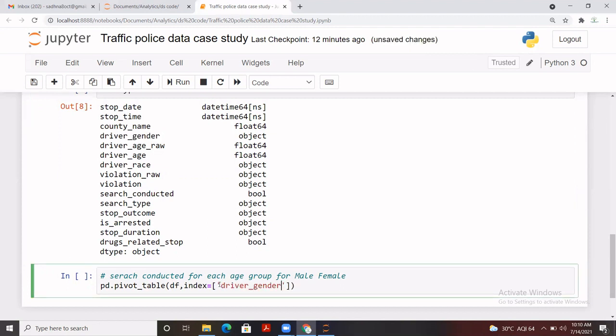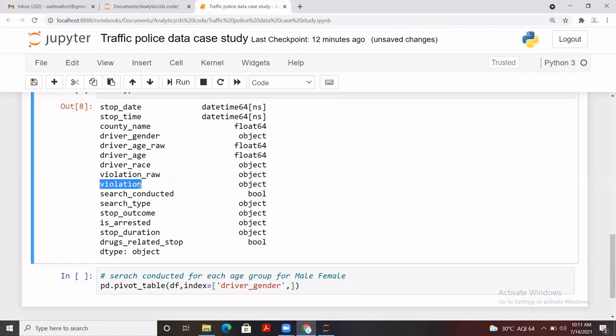And what else can we have? We can have the violation, so that we can basically check gender based on the violation column. So how can we write it? Let me copy and paste it. Here it goes.